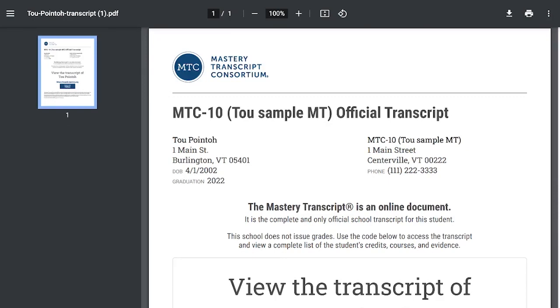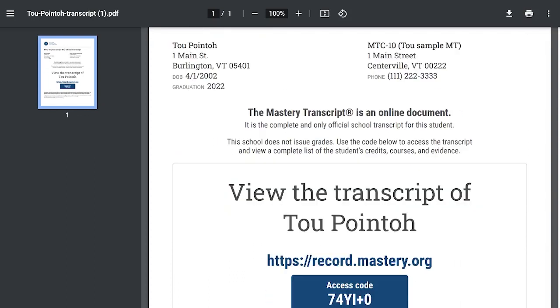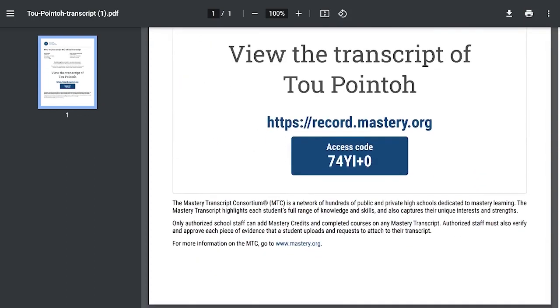Hey there. Today we're going to be talking about how to navigate and read a Mastery transcript. If you've never seen a Mastery transcript before, you're probably going to start on a page that looks like this. This isn't the transcript itself.